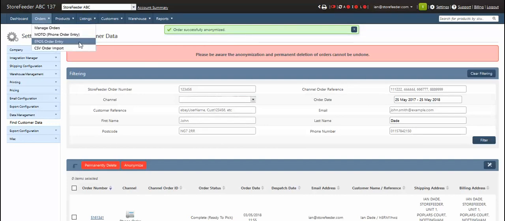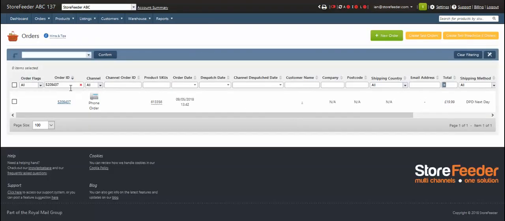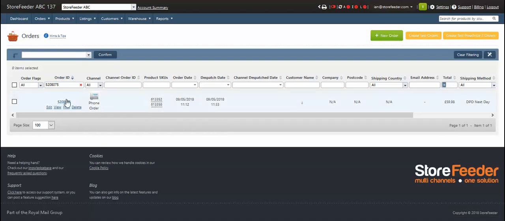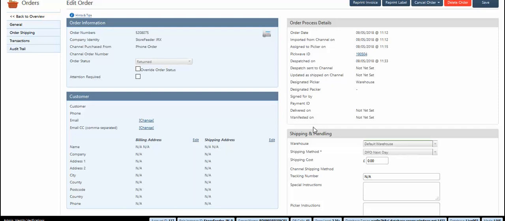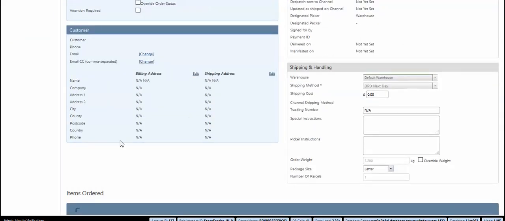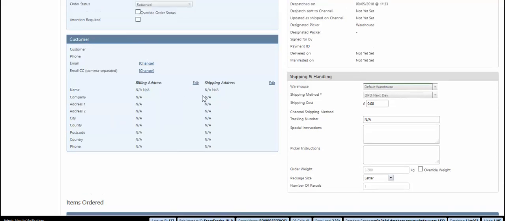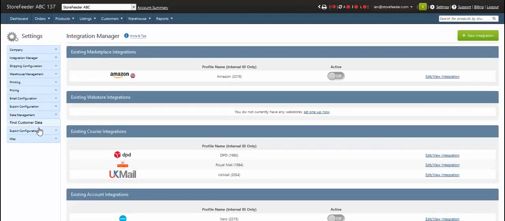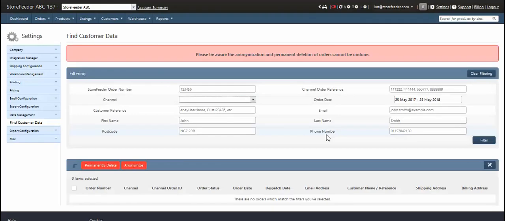If we now go to the order and type the order number in for that customer and search, we will see that all the customer data has been removed, but the order information remains in place to show us that the transaction has taken place. But you'll see that all the customer details, including their name and address, their phone and their email addresses, have all been removed. If we go back to the settings and data management page and find customer data, we can now show you how to permanently delete these records.